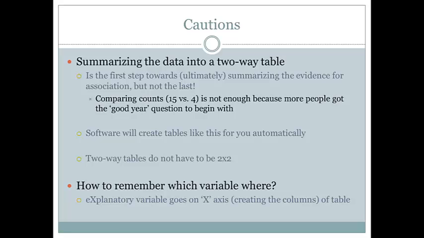A related point, some students say, how do I remember which variable goes where? And while you don't have to create your two-way tables in the way that we do, we will always show you the same structure with the explanatory variable creating the columns. So one way to remember that is that the explanatory variable, which has the x in the beginning of it, goes on the x-axis, creating the columns of the table.